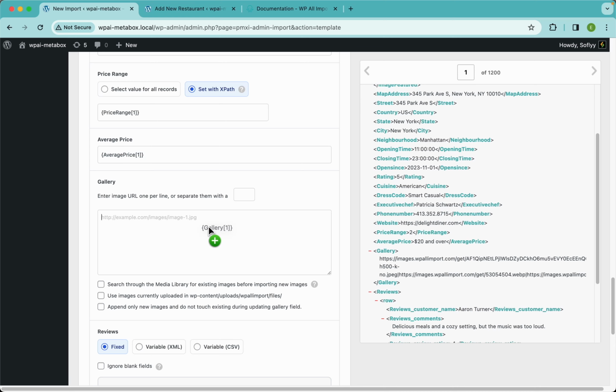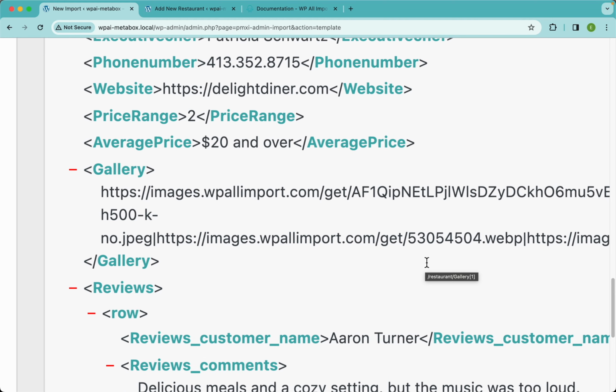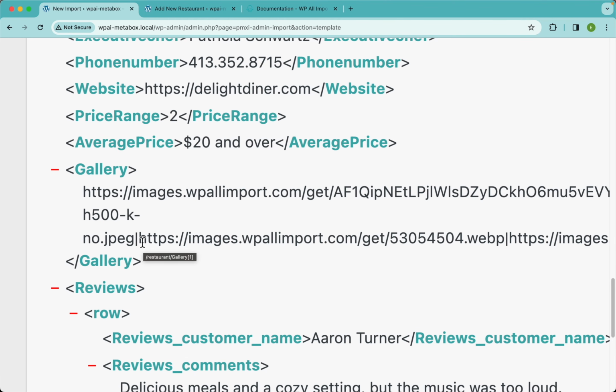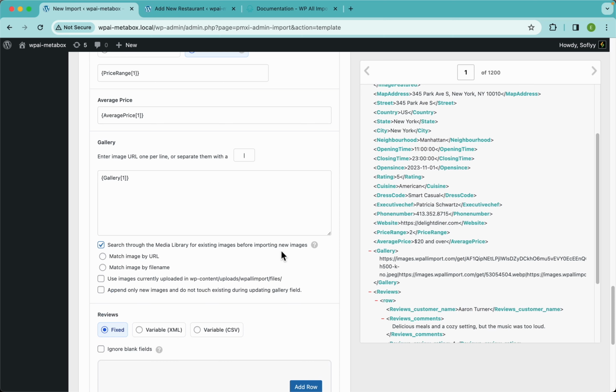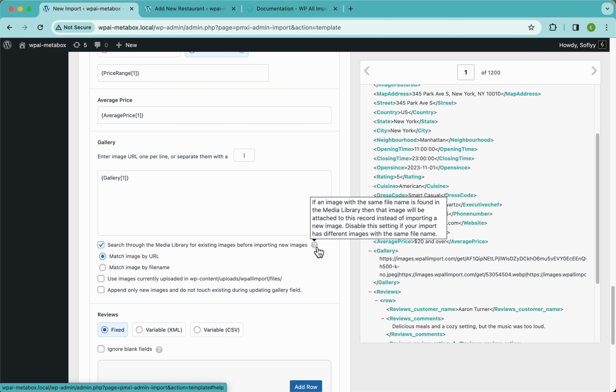I'm going to drag and drop that element here, and look for the separator of these URLs. We're using a pipe here, so I will use the same one here. Then I'm going to enable this option to search through the media library for existing images before importing new images, and I'm going to match those by URL. If you want to know more, you can hover on this question mark, but it basically means that WP Import will check each image before it's uploaded to make sure that image doesn't already exist on your site. If it finds an image that already exists, it will use that image instead of downloading a new one.